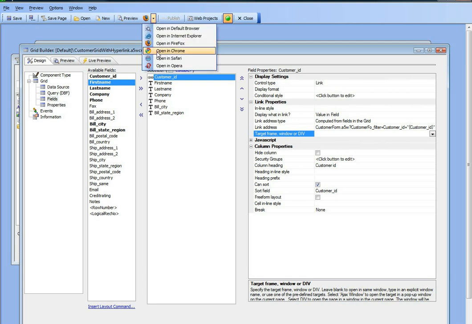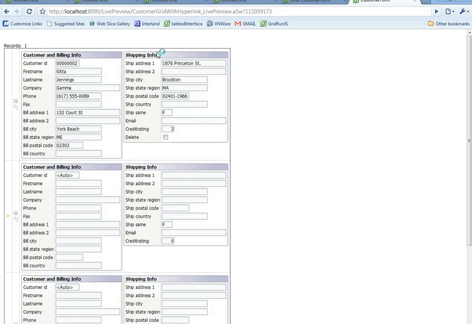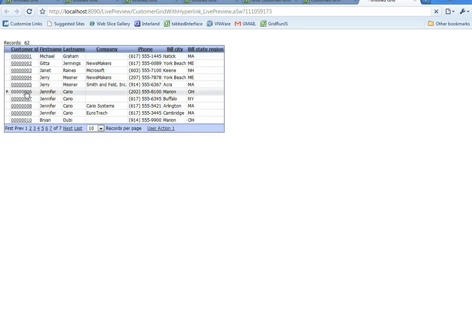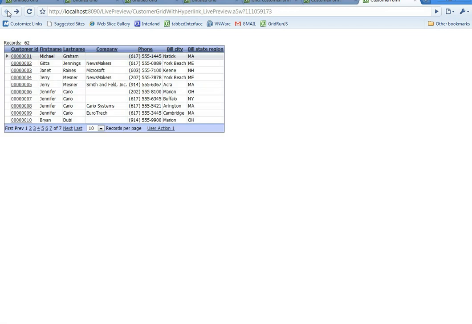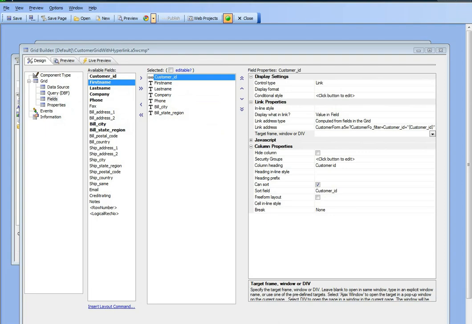So let's go ahead here and we'll choose Google Chrome, and you can see now when I click on this window, the browser window is replaced with the target grid, and so there's the target grid showing up in the same browser window, and I have to press the back button on the browser to get back to my original window.